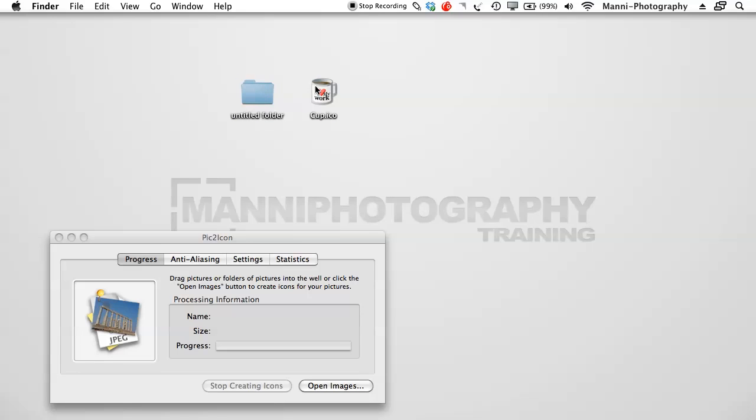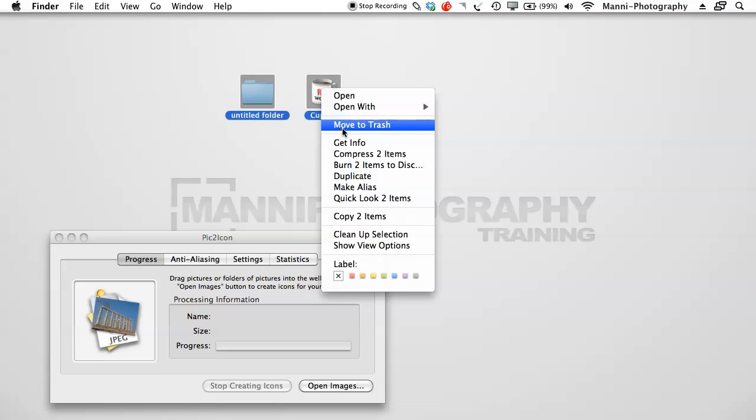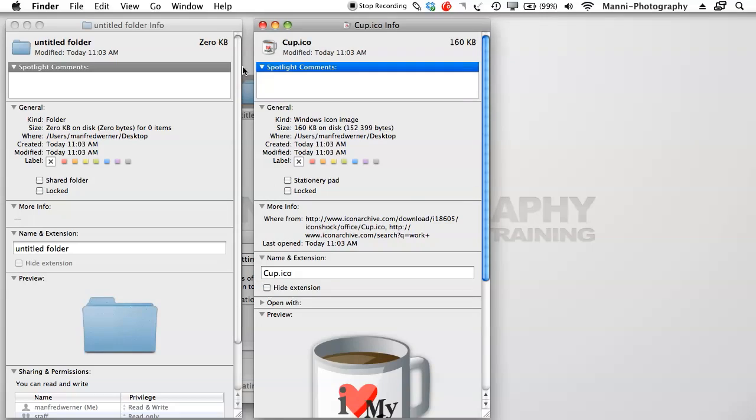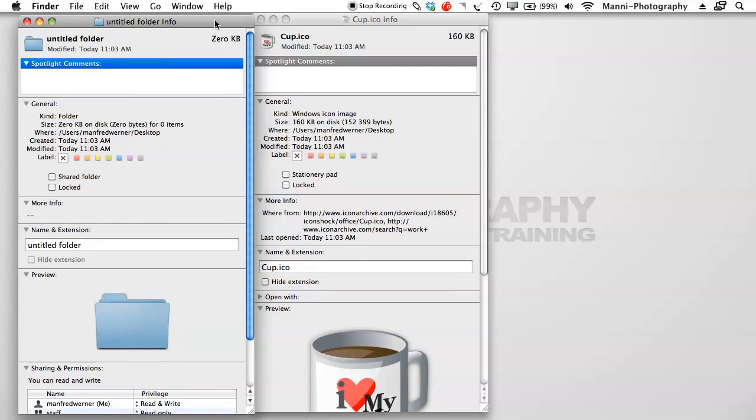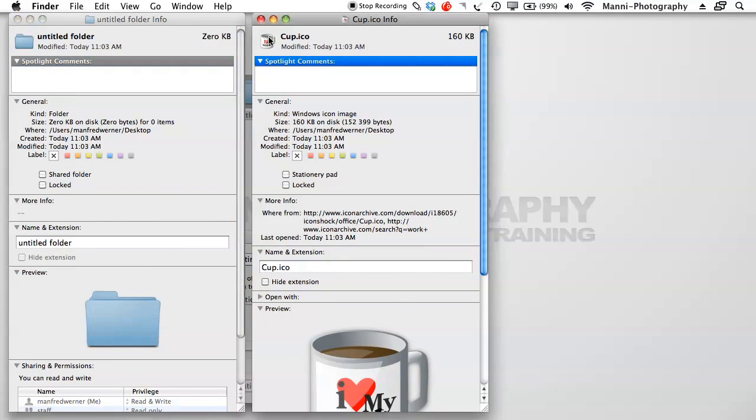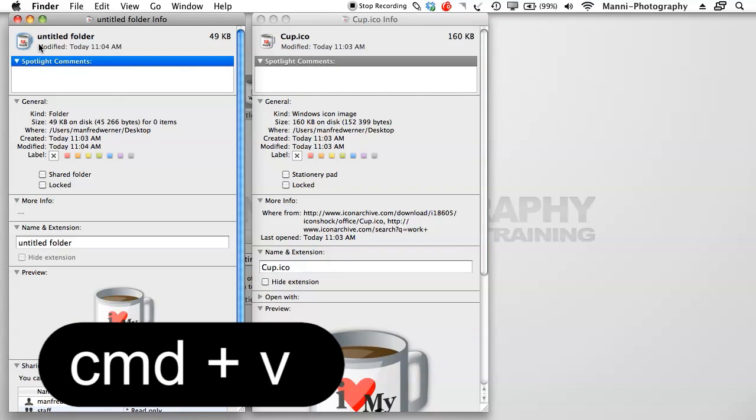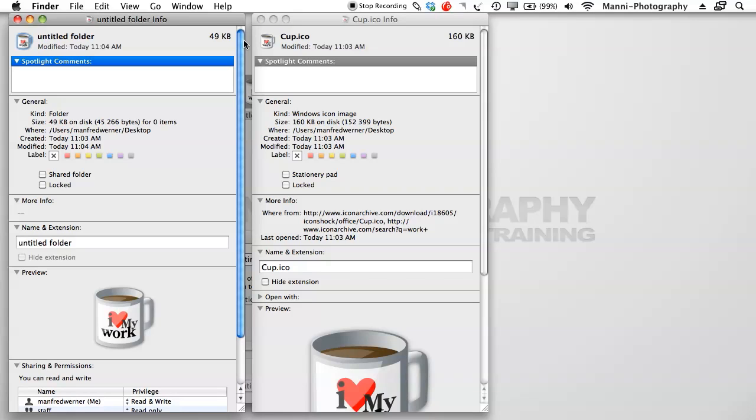So how do I get my icon onto my folder? I select both of these and just hit right click, and go to Get Info. Directly all this info pops up, and in here I'm able to select the icon over here, press command C, and over here select the icon and command V to paste it. So copy, paste, and directly it has been taken over as your new icon.